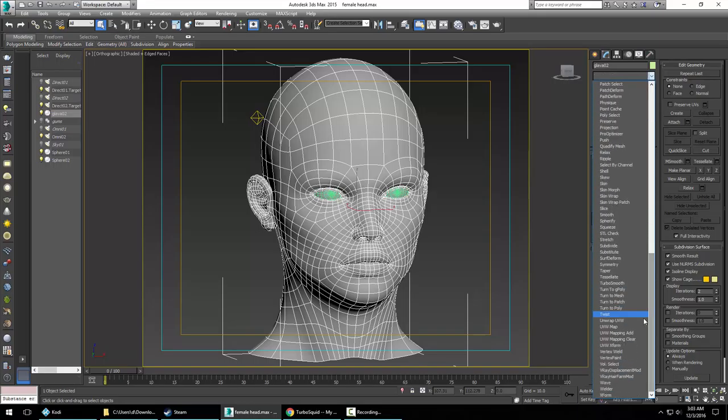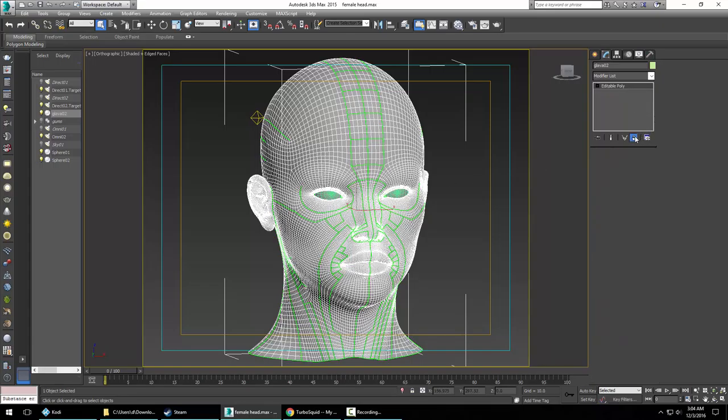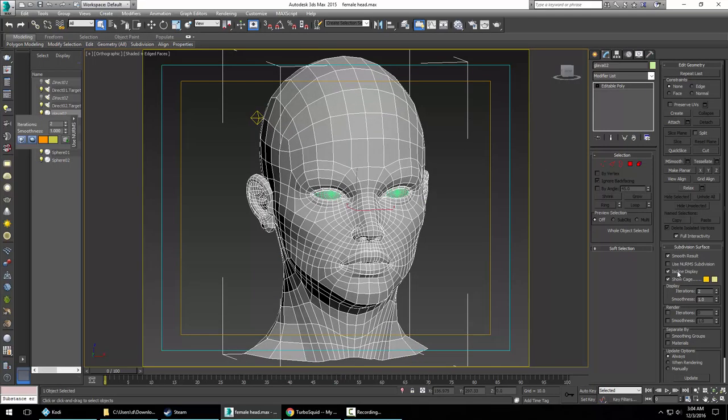Let's go in here and say Unwrap UVW. Look at that. That poly count became real, and now my poly count is gigantic, and it's crazy. It's all over the place. So we'll delete this and just uncheck Use NURMS Subdivision.